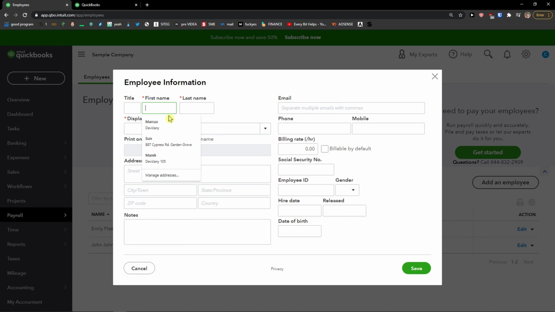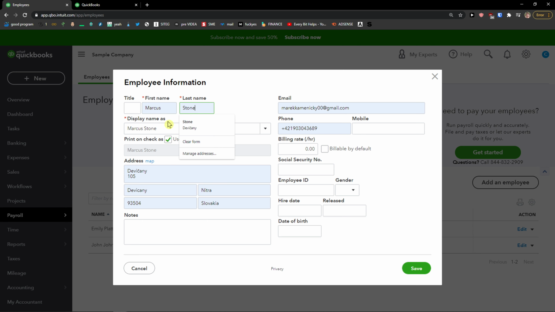So first name, let's go like this, Marcus Stone. Then you can print on check as, use the display name, you can change it. Then you're going to see the address here that you can change, add a note. Then you're going to see the email. They are going to get all the info, phone, mobile, and then you have a billing rate here. So you can go, let's say $25 an hour, or you can go billable by default.